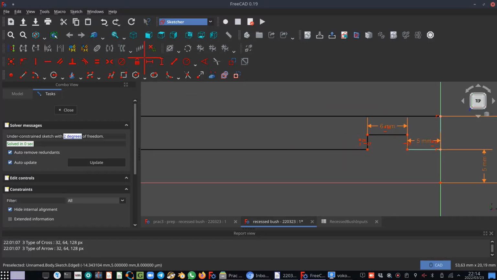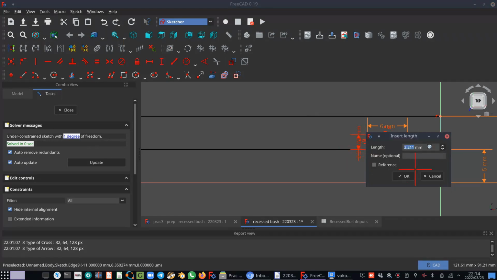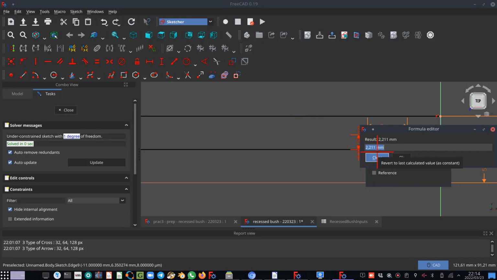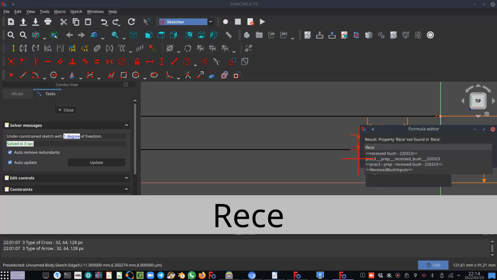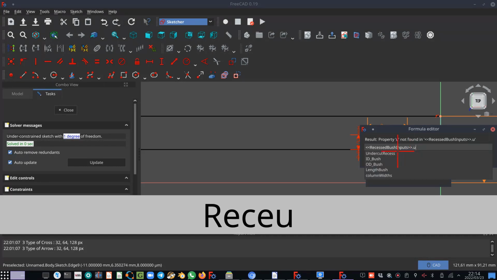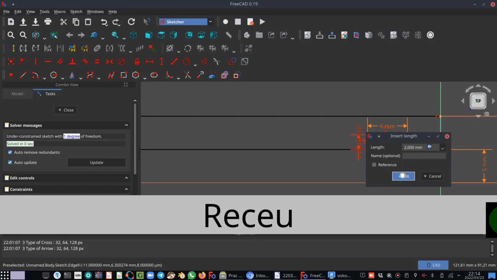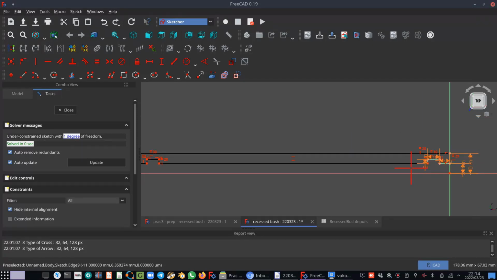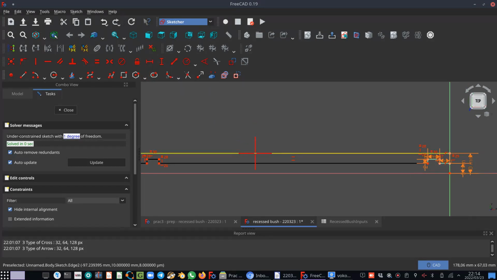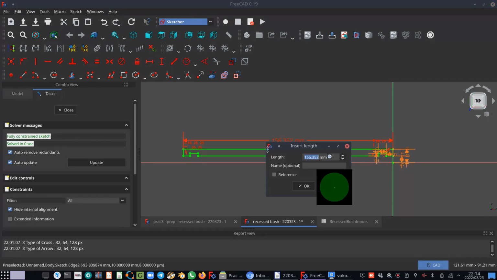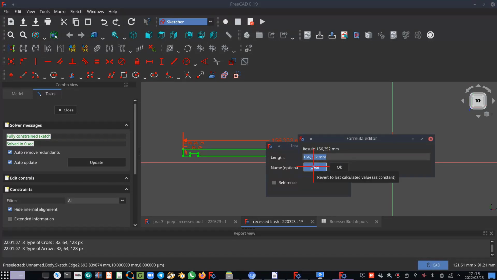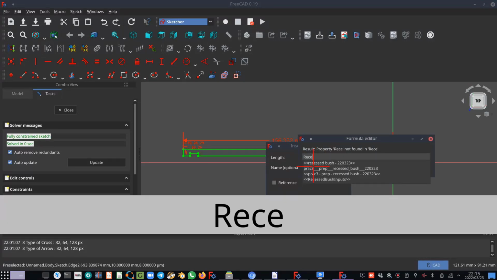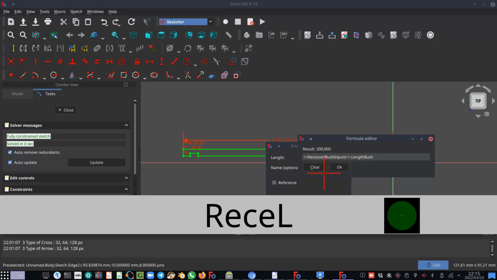and then there's another vertical one, which is this one over here, and we can do recessed bush inputs and it's undercut recess. Okay, and now the last one we want is the length of the bush, and that's that line over there. So it's recess bush inputs and it is length bush.